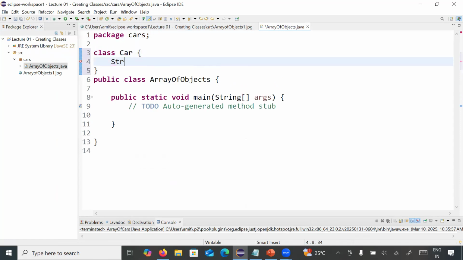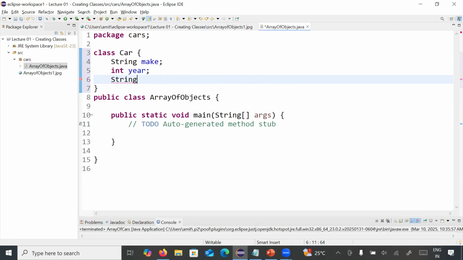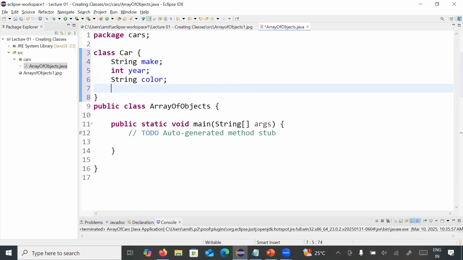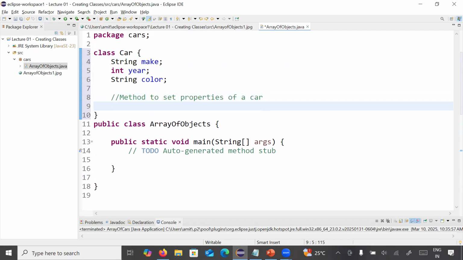Inside it, I can add some attributes like make. Now we can write the manufacturing year of a car, and you can add the color of a car. So these are the properties of a car. So let us add a method to set the properties of a car. How to add a method? Simply you can add a method void setCarsData, I can add a method.